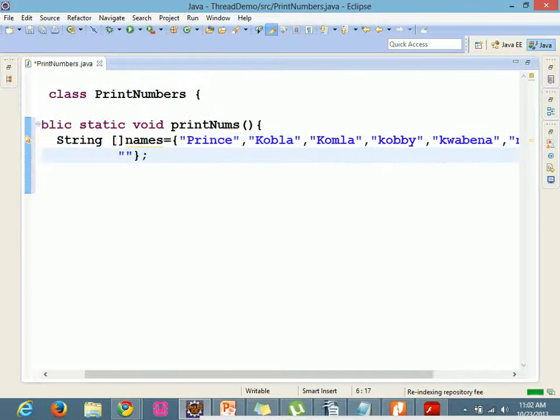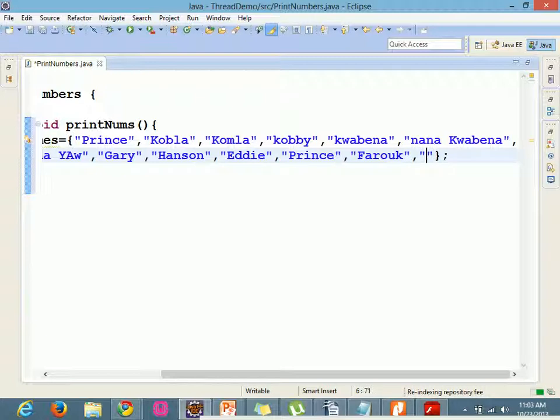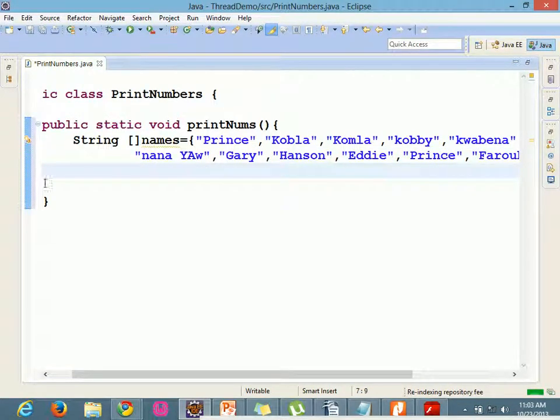Let me just break it. Nanayo, comma, Gary, comma, Hanson, Eddie, another prince, Farouk, Alaji, Baba, Jude. I just want to display these names.